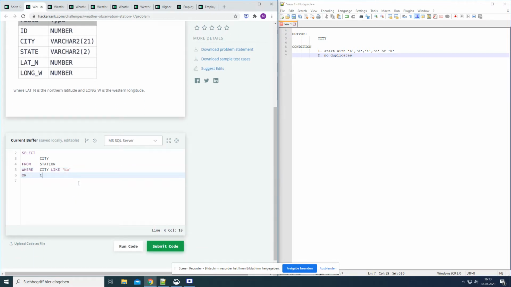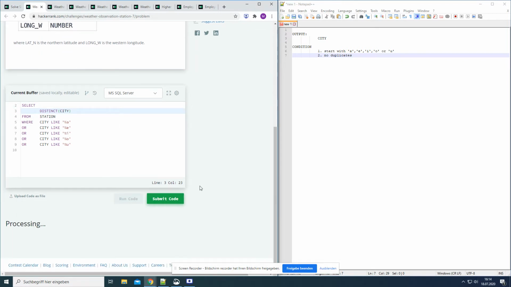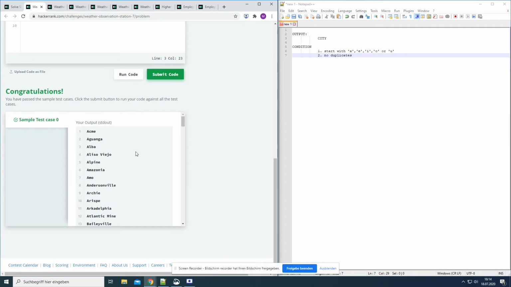or city like, start with anything and end with E, and then A, E, I, O, and U. This is a condition. It should be a distinct from city because it should not have duplicates. So let's run this code. And we got it right. Perfect.